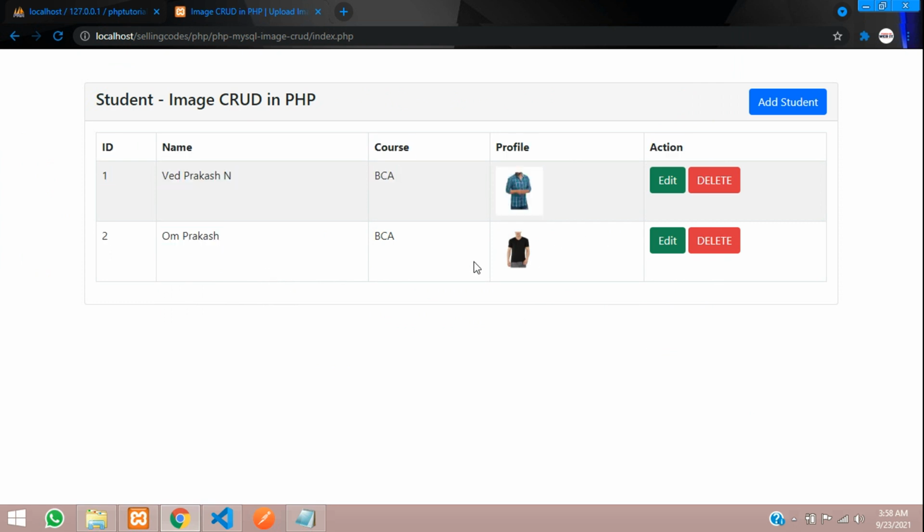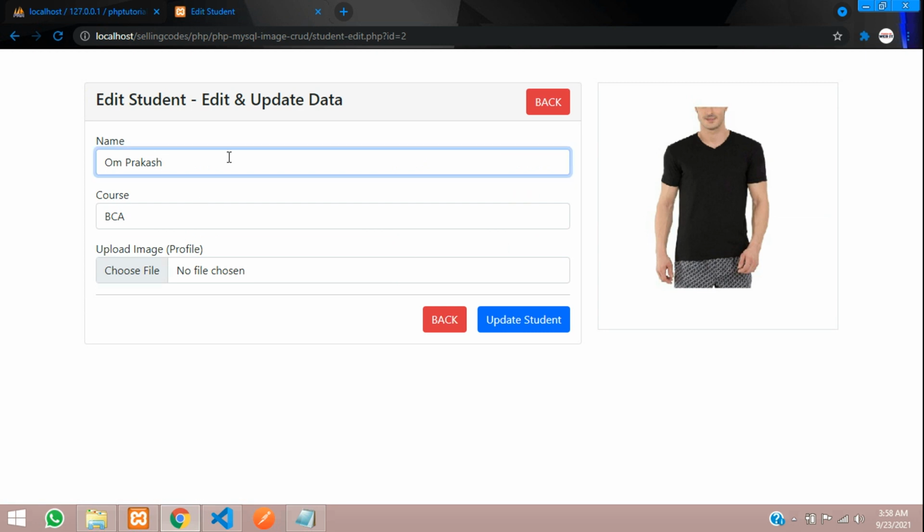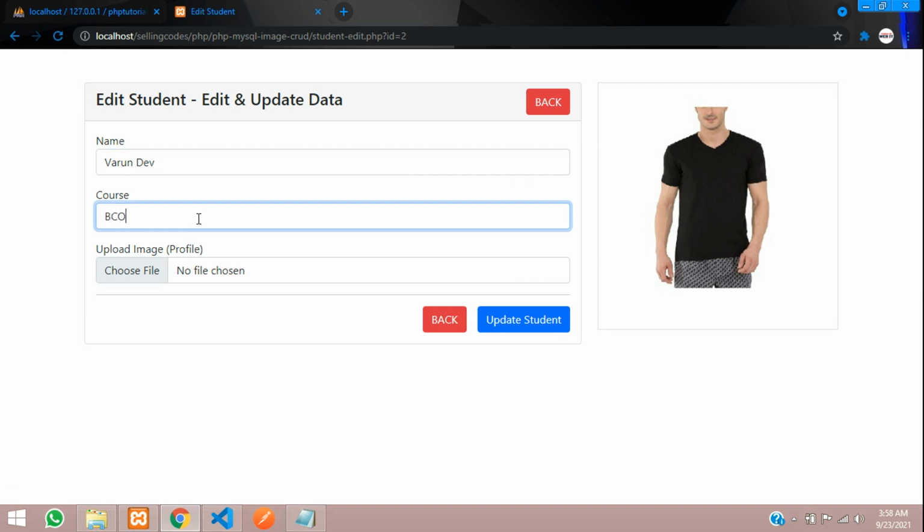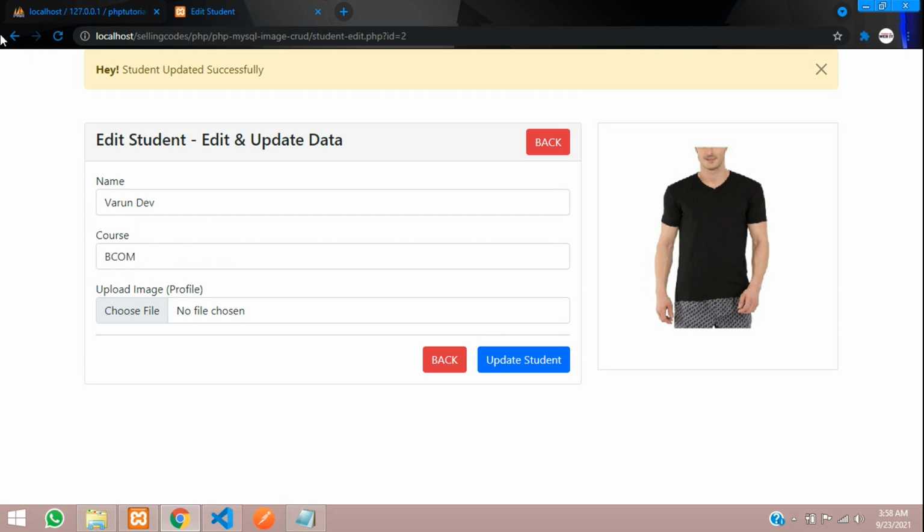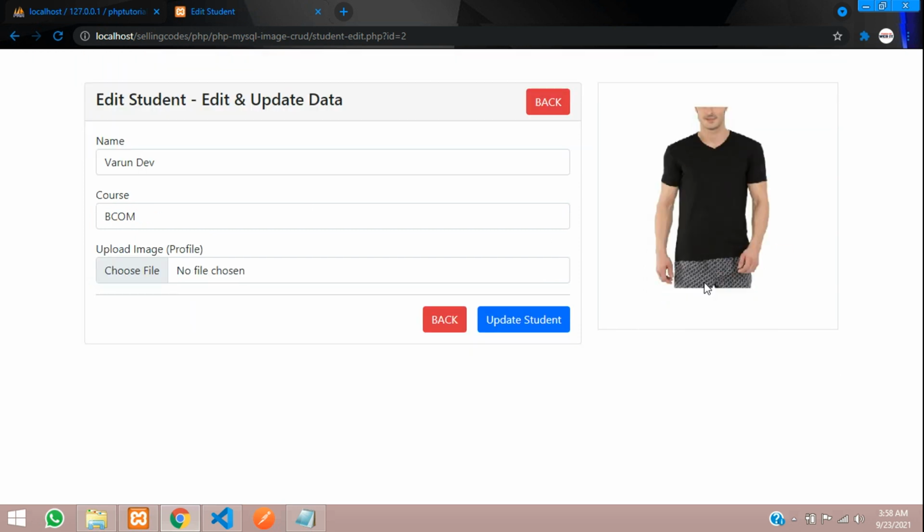Now guys, let's go and edit this data. Let's move to edit. So instead of Om Prakash, let's make Varun Dev. And he's from BCom, you can imagine. And let's update without the image. I'm not going to update this image, just these two input fields. Let's update. Student updated successfully and you can see the image is still the same.